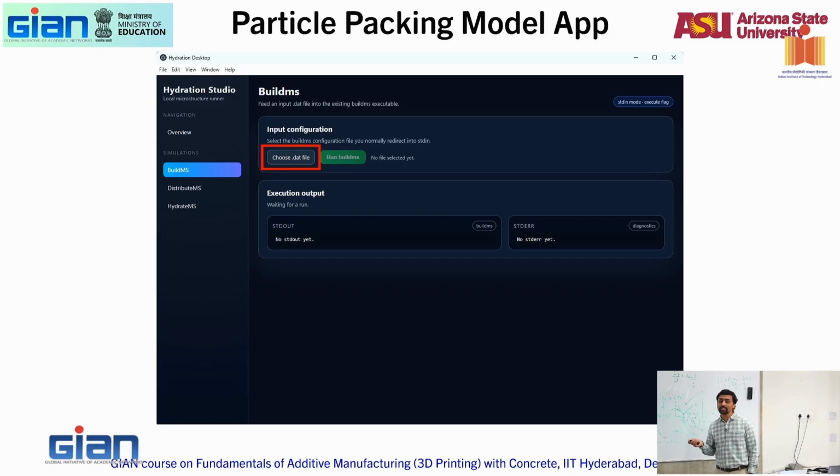So once we develop the microstructure, the way you see, the particles are there, and the waters are in the pores. These waters hydrate the cement particles, so you can actually simulate hydration in cement.